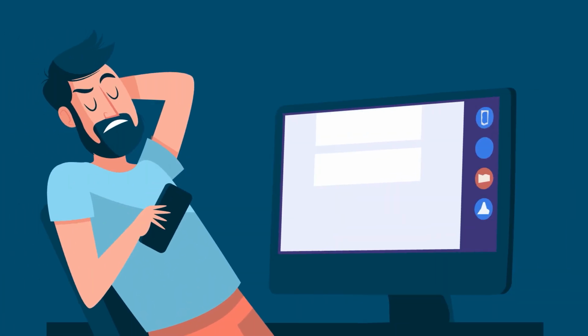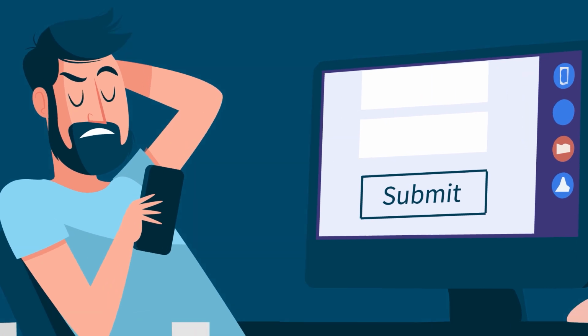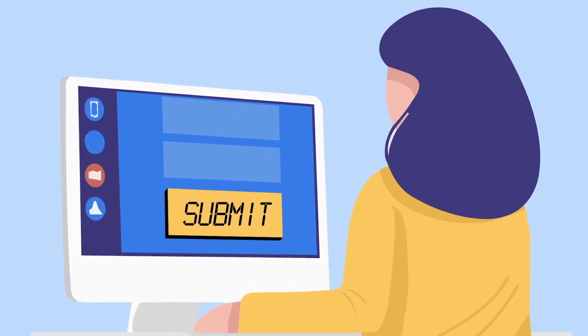If you're bored with the default Submit button appearing at the bottom, then we have some news for you. With WP Fluent Forms, you can now style and place your own Submit buttons.